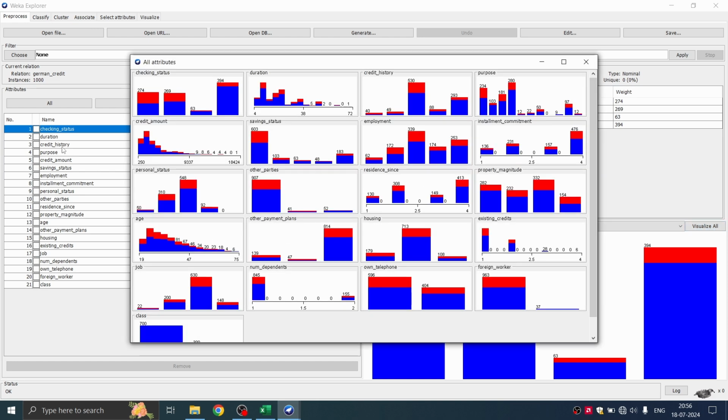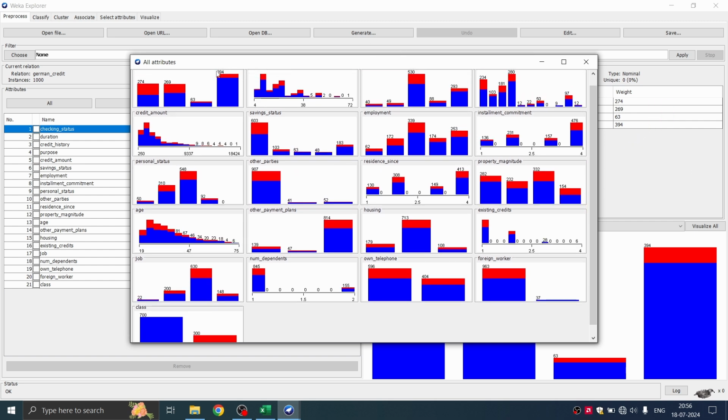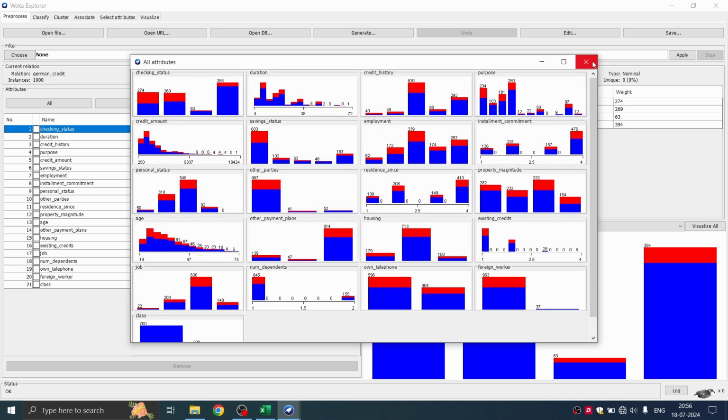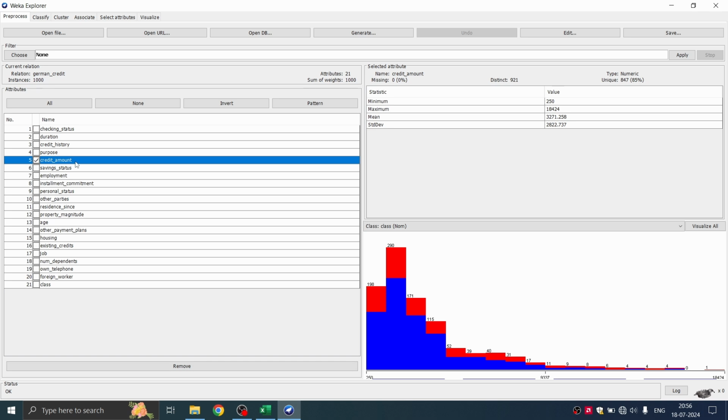Okay, so as you can see, you can see the visualization of all these attributes. Now maybe for some particular requirement, we do not need this credit amount attribute. So how am I going to remove this? Let me close this. Oh, it's opened multiple times. It's okay. I'm going to click on this credit amount attribute and you can simply click on remove. This is how you remove an attribute.